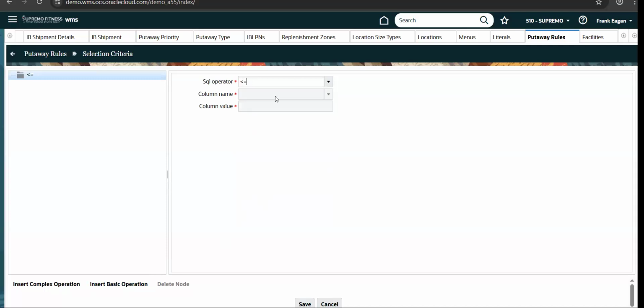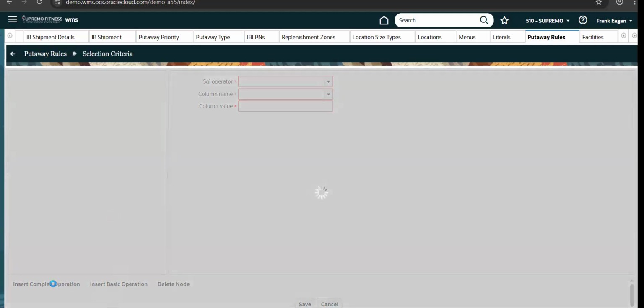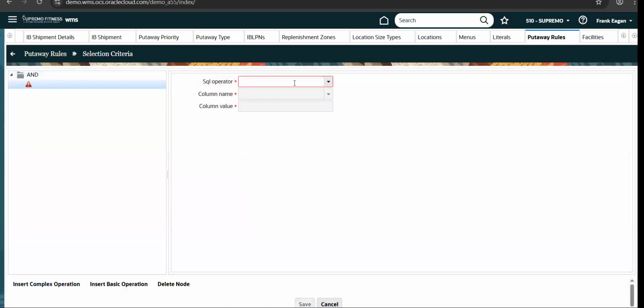Rajesh sir, I'm not clear with one thing. We are selecting the SQL operator here, right? Yes, for the put away rule. Now tell me one thing: this has to be and or, with which conditions basically? With which conditions are you trying to do the or and?